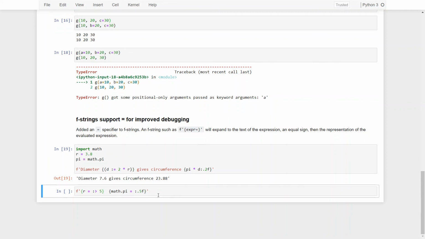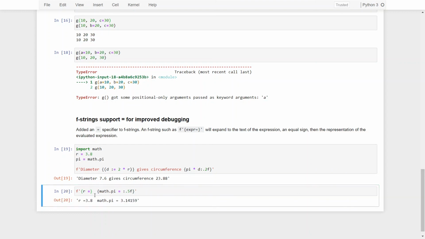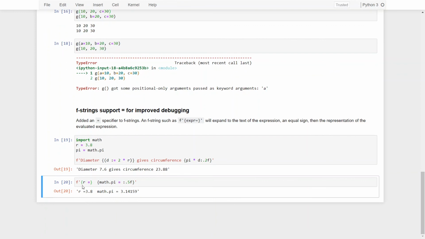expression. Now, in this last example, I want to show you the equal sign support. So beforehand this was impossible, but now you can define the expression with the equal sign. And let's remove this for now. And when we run this, we can see that this will actually return the label of the expression, the equal sign over here, but also the evaluated expression itself.